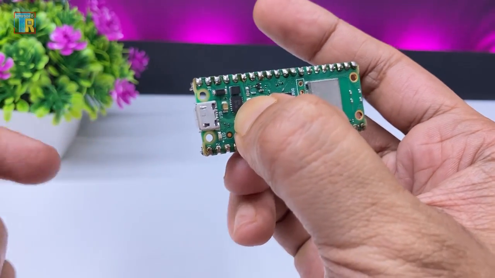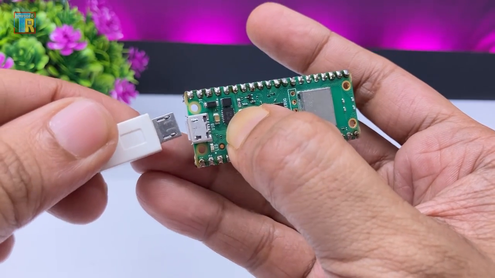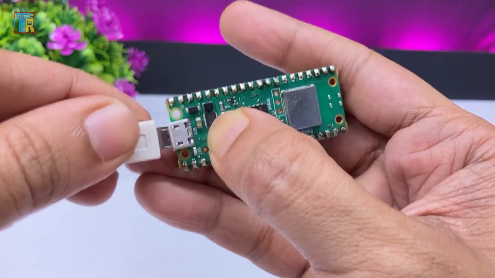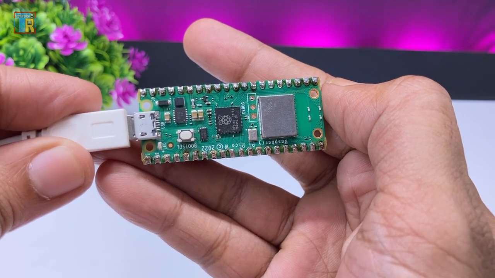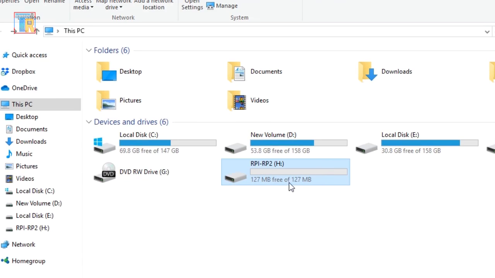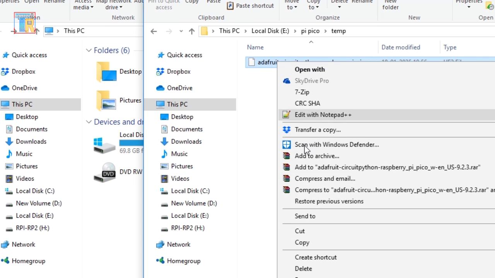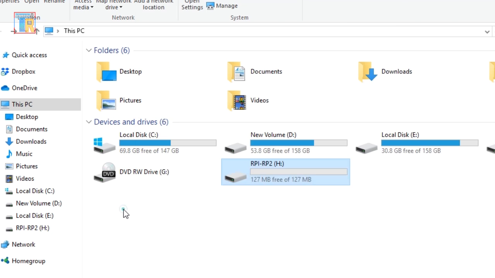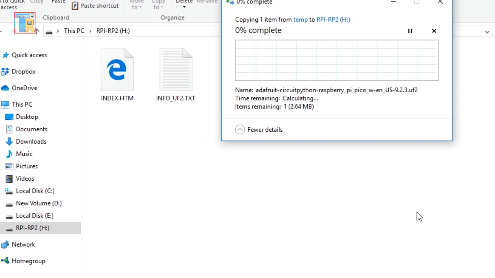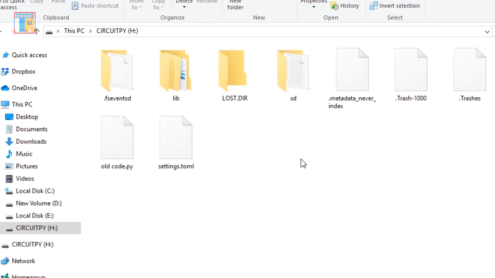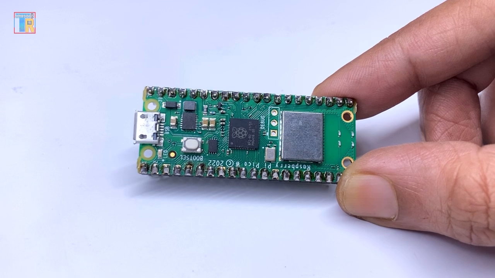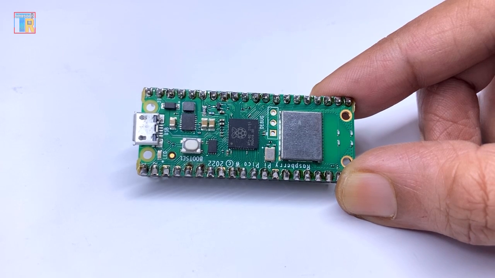Hold down the BOOTSEL button on the Pico. Plug it into your computer using a USB cable. It will appear as a new drive called RPI-RP2. Copy the .uf2 file and paste it onto this drive. It will automatically change the drive name to CIRCUITPY. This process is for the first time only.